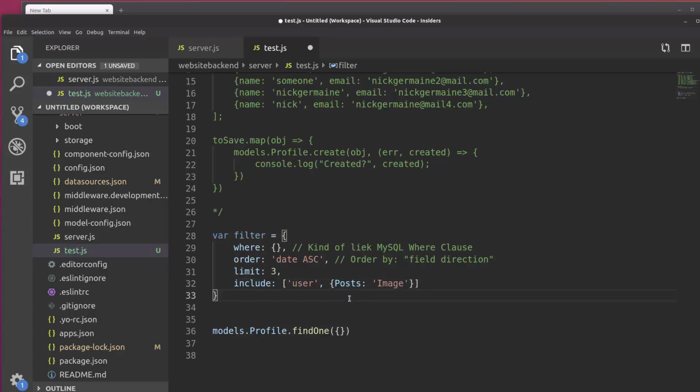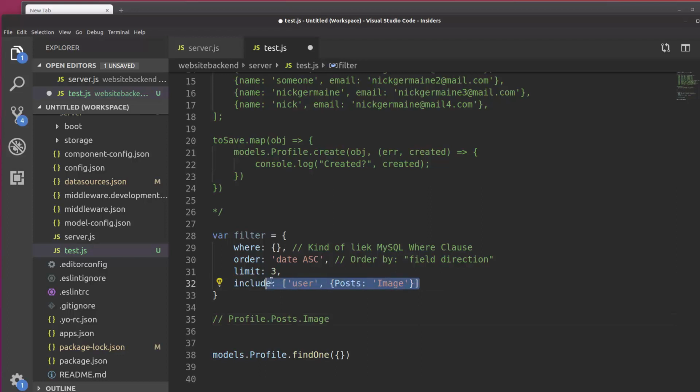So this will return, for example, profile.posts.post, or rather, .image. We will now have access to that using this. Now we'll also have access to that. I'm going to copy this. If we just write this.